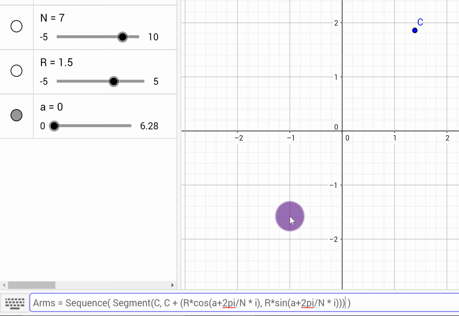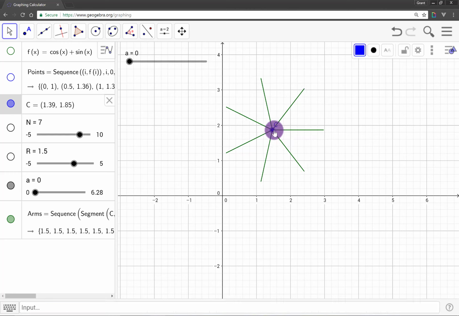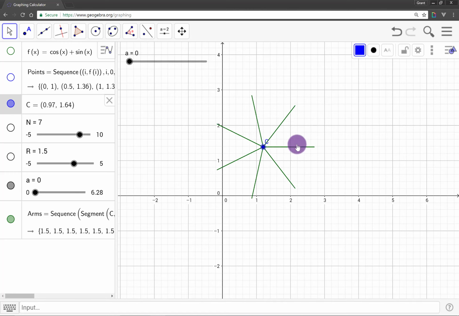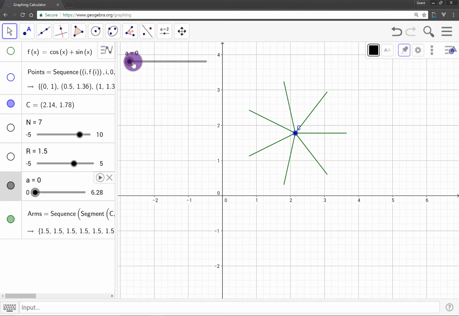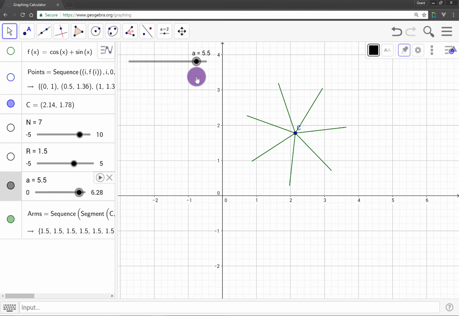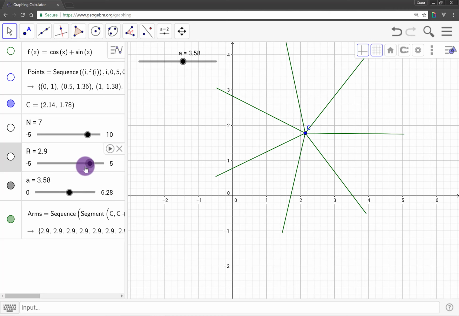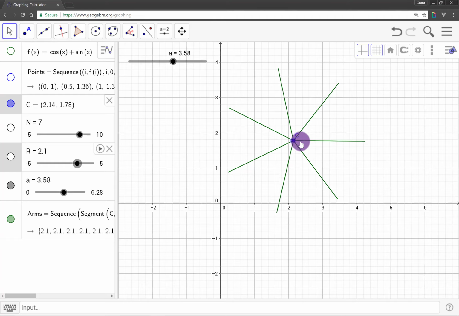Now we want the variable for the sequence to be I, so we'll say I. We want to start at 0 and end at n minus 1. Now if I hit enter, it's going to create the sequence of segments. And these segments always stay centered at C. And as I vary the value of a, these segments are going to rotate accordingly. If I change the value of r, the arms are going to grow in length.